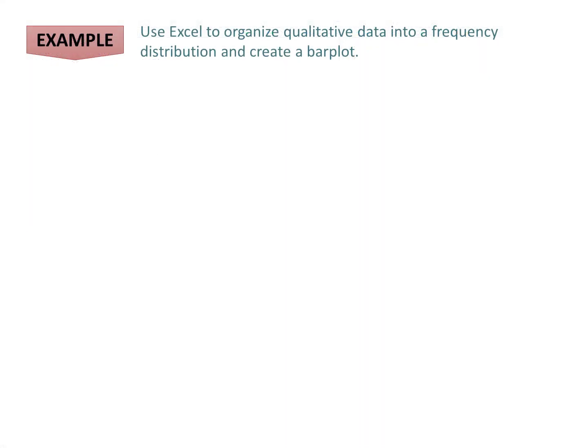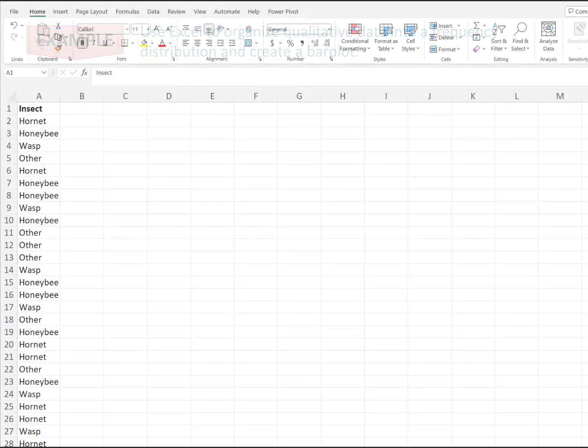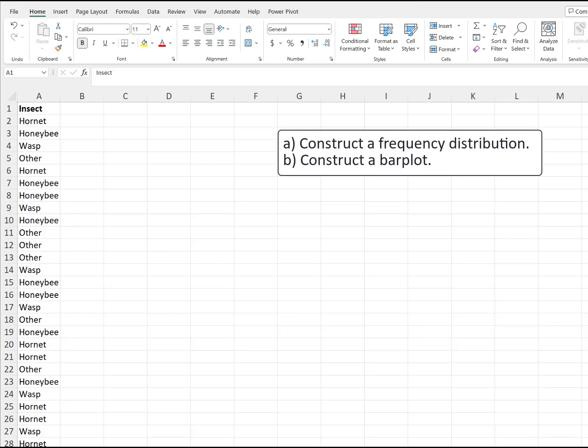Let's jump into an example. We want to use Excel to organize qualitative data into a frequency distribution, and we'll create a bar plot. We will also ready the data for import into R. Okay, so in this example, we're going to start off with a file here that contains insect data. These are insects that have been trapped, and what we want to do is construct a frequency distribution, and we want to construct a bar plot or a bar chart.